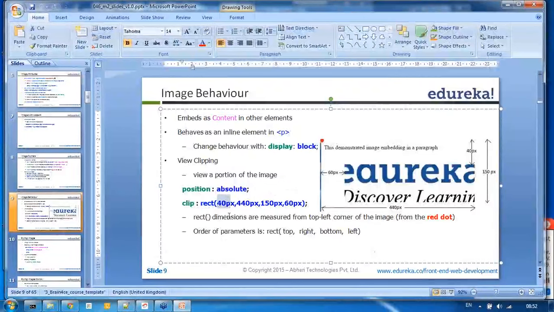So 40 pixels. Note that in a browser, whenever you have to mention the four dimensions, they are always the top. So this is top, and then you have to specify from the right. The right side means this direction, top is from this direction, and the bottom is from the bottom of my screen, and the left is from the left of my screen. So along these directions you have to specify the dimensions.